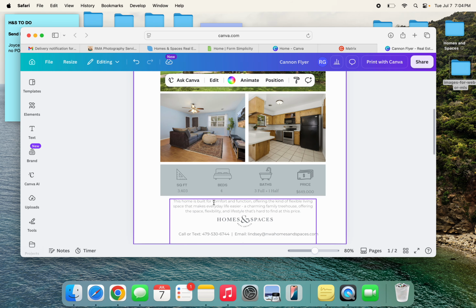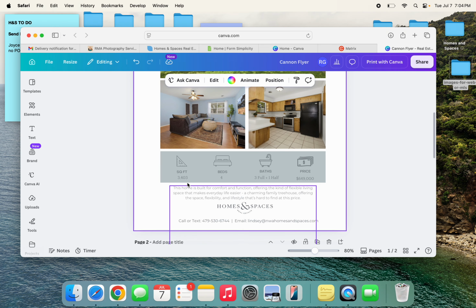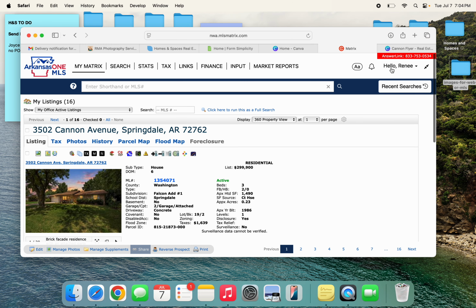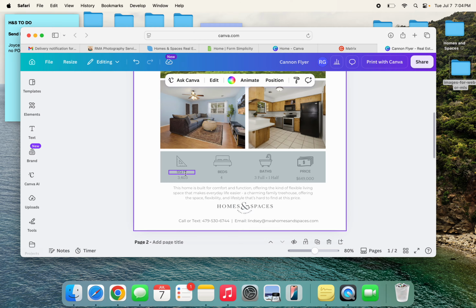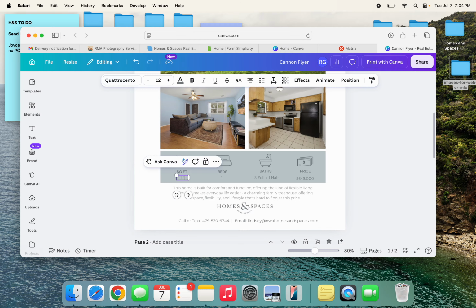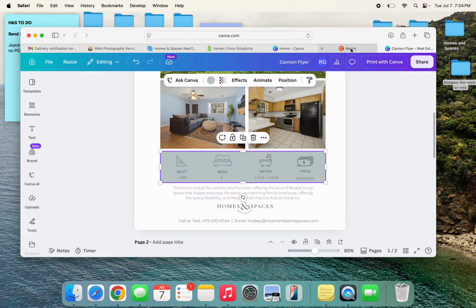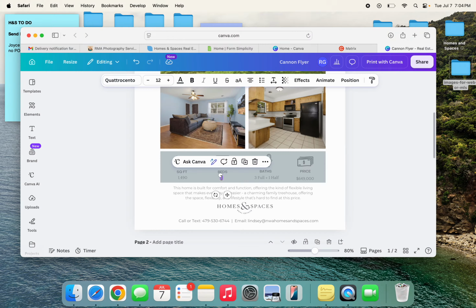And then from here, we're going to go into just edit exactly like we did on the website, the square feet. I have the listing pulled up just to confirm. So this is 1490 square feet. This is 3 beds, 2 baths. Is that being weird to me? 3 beds, 2 baths. It was $299.9.